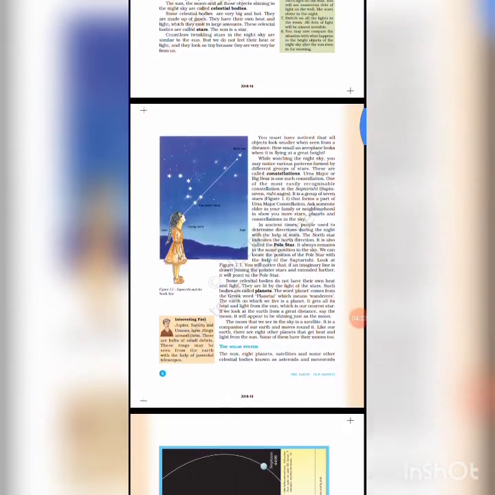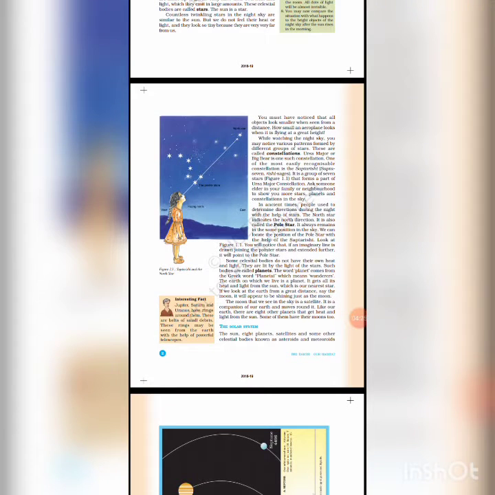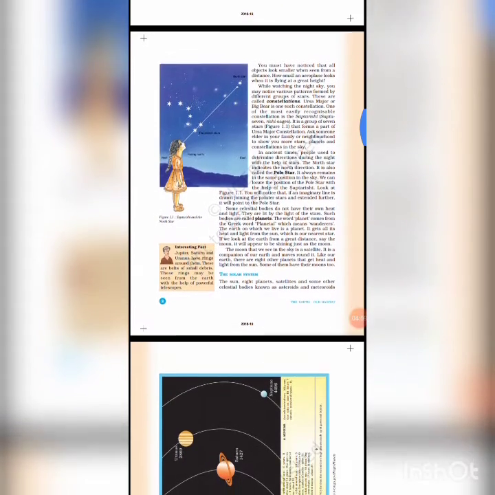Now, about the planets. Planets are celestial bodies that do not have their own heat and light. They are lit by the light of the stars. The word planet comes from the Greek word planetes, which means wanderers. The Earth on which we live is a planet. It gets all its heat and light from the Sun.